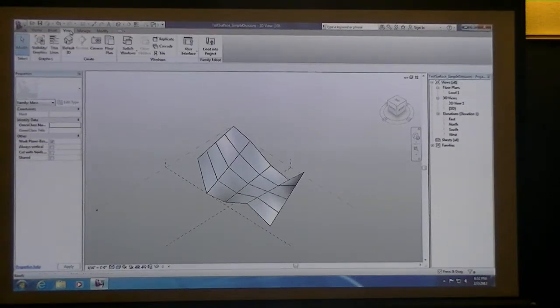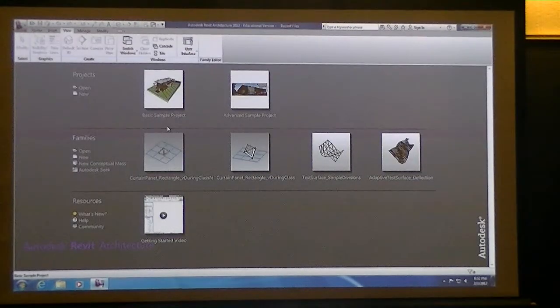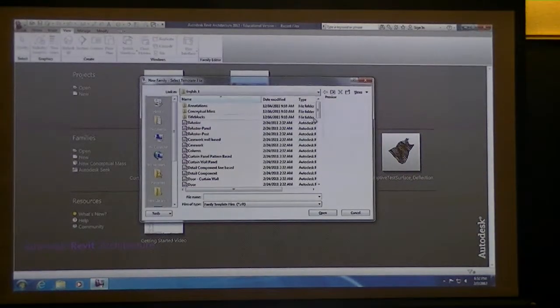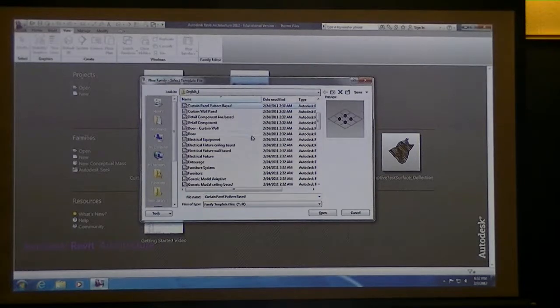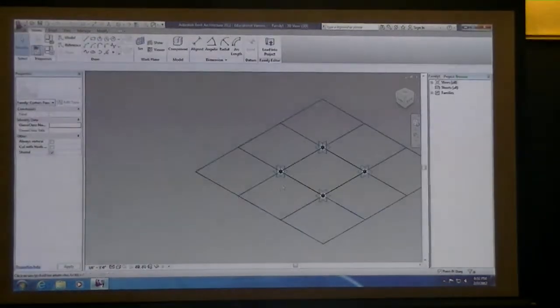All right, so we're going to implement a new strategy today and then get into a couple more conditional statements. And this might offer a little bit more modeling abilities too within that curtain wall panel. We need to open up two families. The first one's going to be a new, and we're going to do our curtain panel pattern-based family.